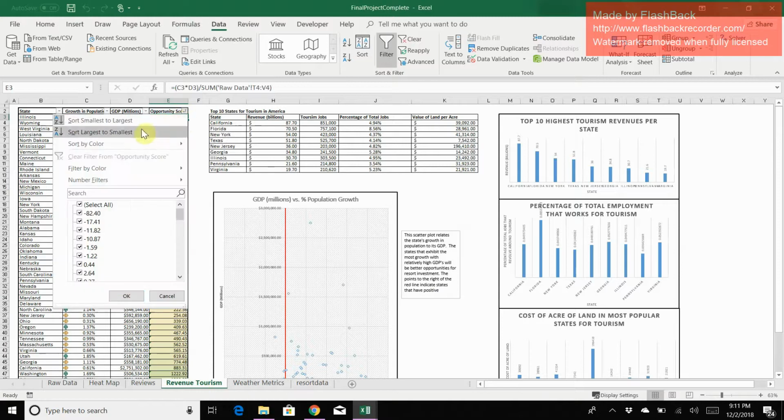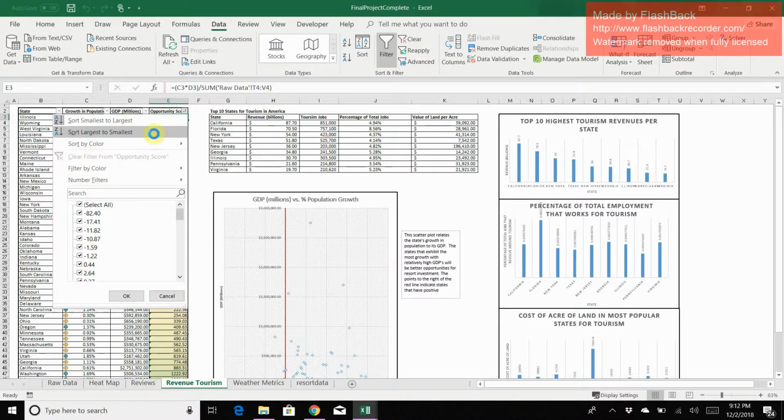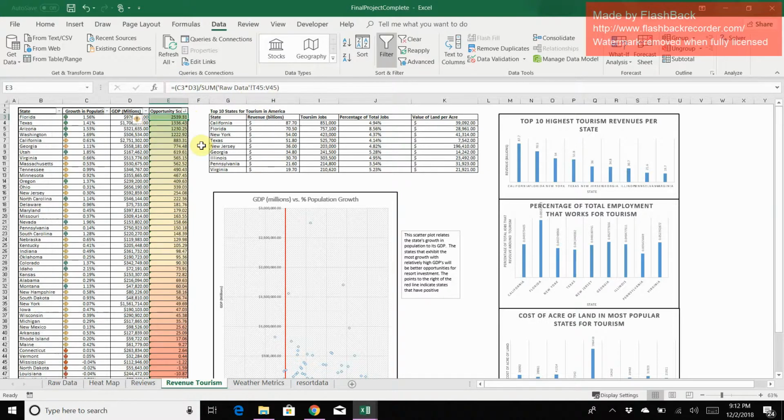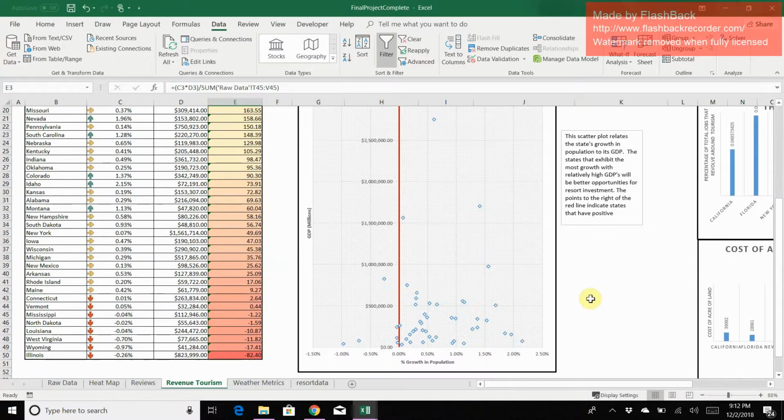This page summarizes tourism information and economic information across several states. On the left, you can see the percent growth in population for each state, GDP in millions, and an opportunity score. The opportunity score is calculated by multiplying the percent growth in population by the GDP and dividing that number by the number of resorts in a given state. Therefore, if a state has a high GDP, a lot of people moving there, and a lower number of resorts, it would be a good place to look into for resort development.